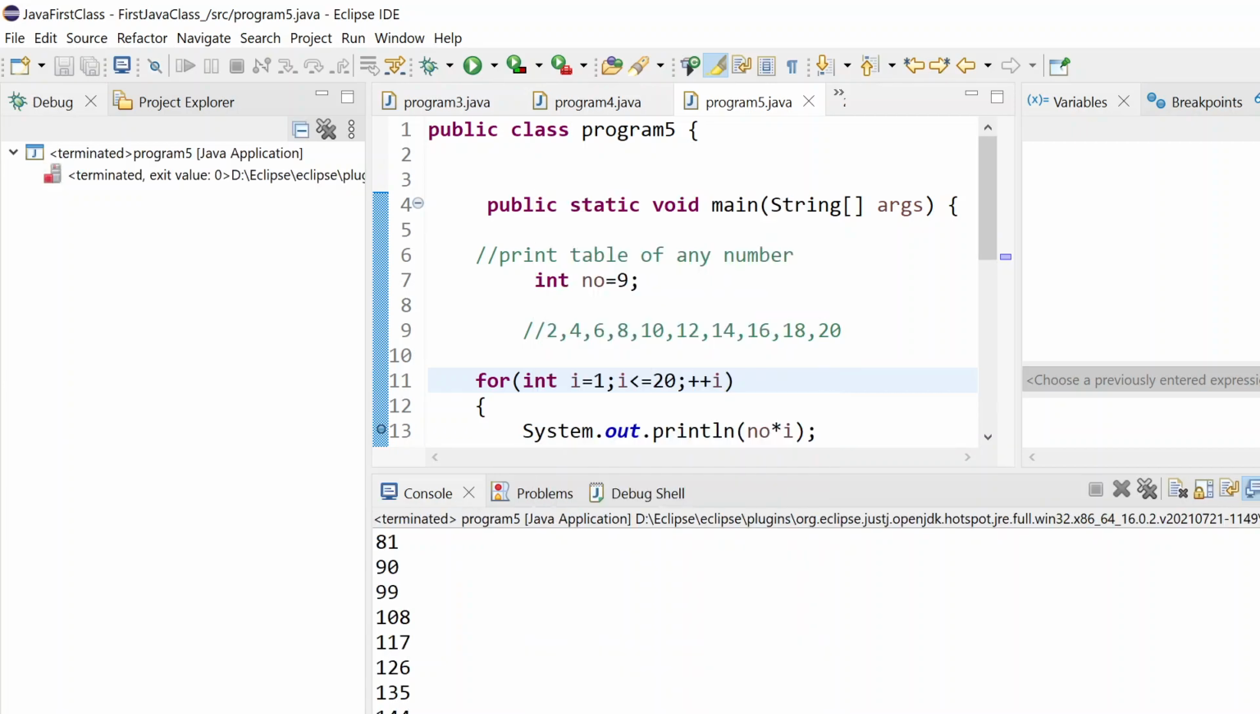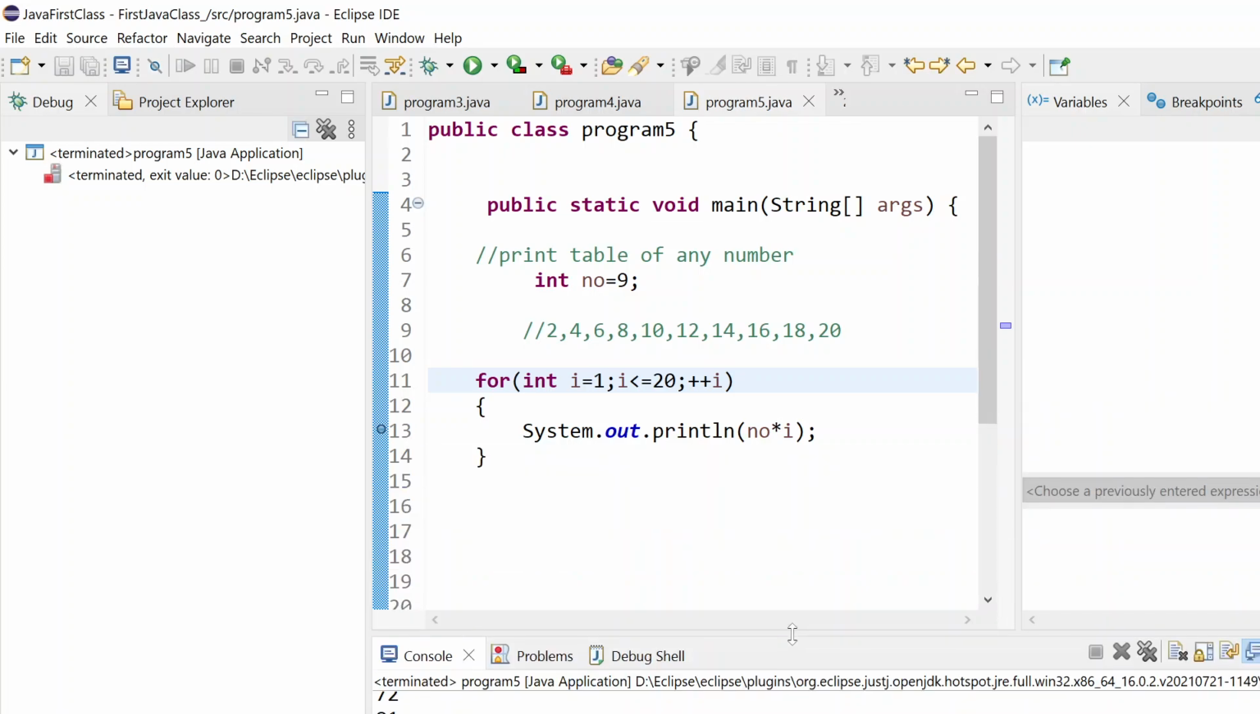if I run it like this, it has printed the table of 9 like this. So you can increase or decrease the count as per your choice. This is the very simple program which we have made. So this part is clear to everyone? Please confirm. Yes, yes, sir.